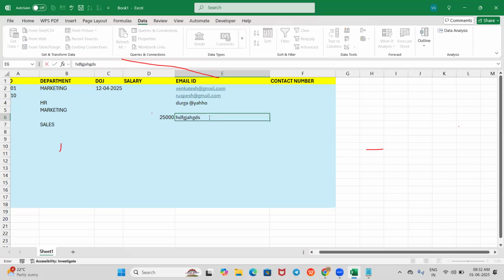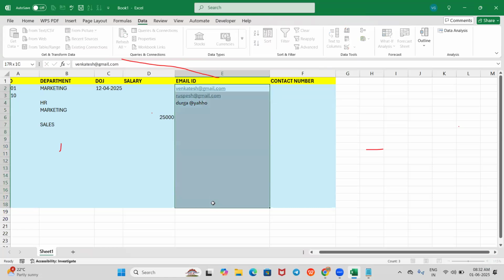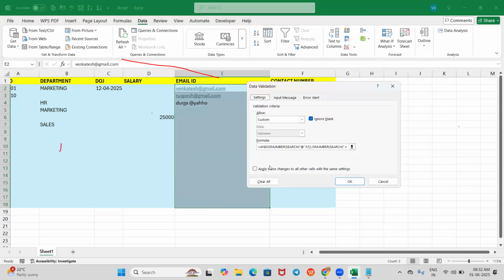Again, if I write anything like this, why is it showing this error? Let me cross check with the validation. Fine, so apply this input message. Okay. Customize.